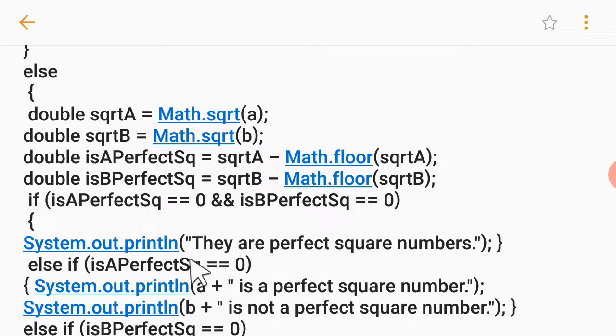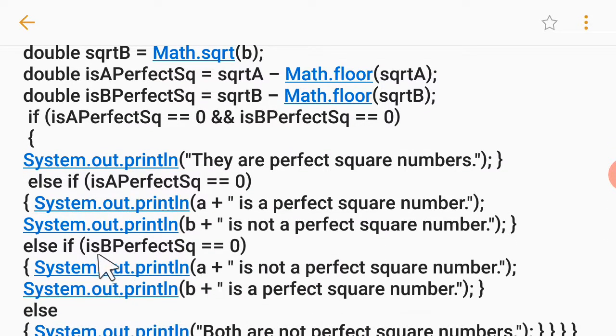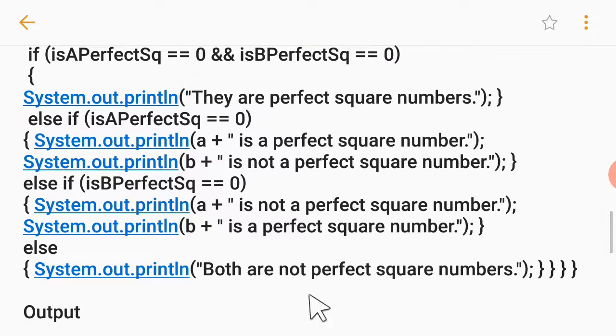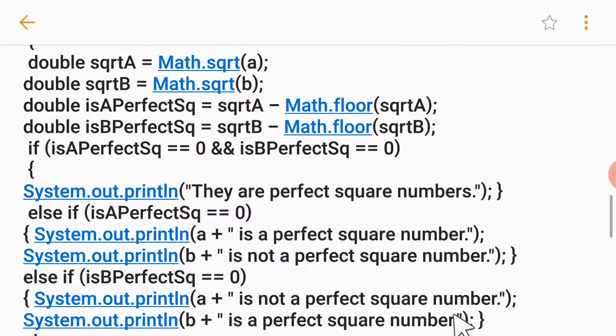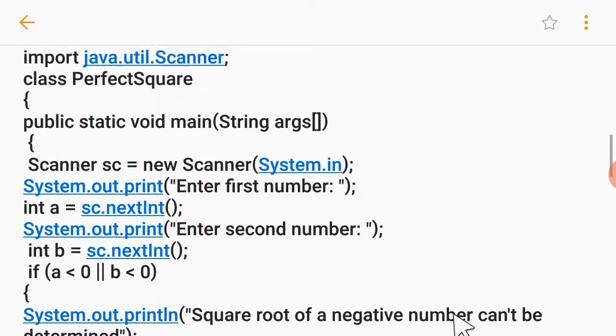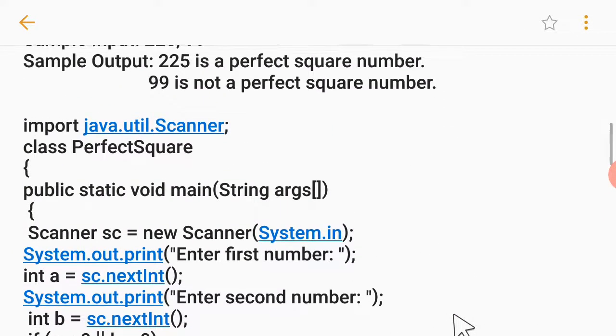Otherwise, if A perfect square equals 0, then A is a perfect square and B is not a perfect square number. If B perfect square equals 0, then A is not a perfect square number, B is a perfect square number. Otherwise both are not perfect square numbers. So this is the basic solution, or different steps performed for the program. Now let me read the code for you and make all the things clear to you.